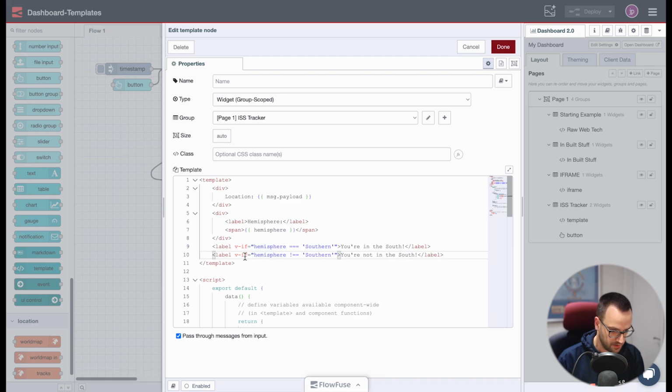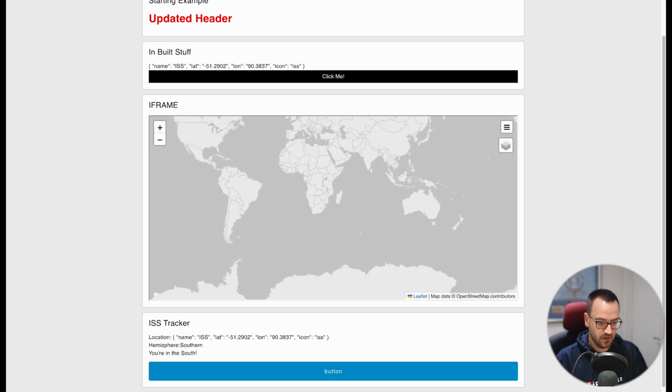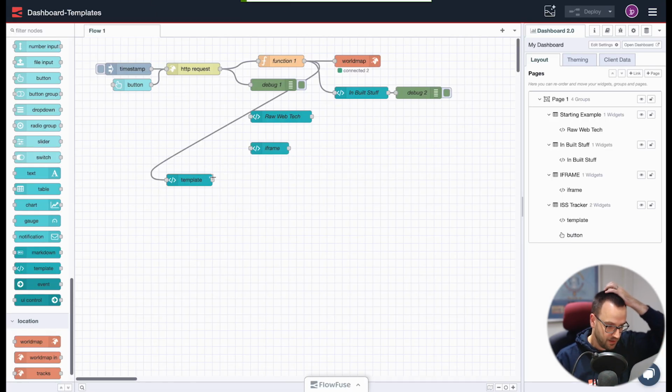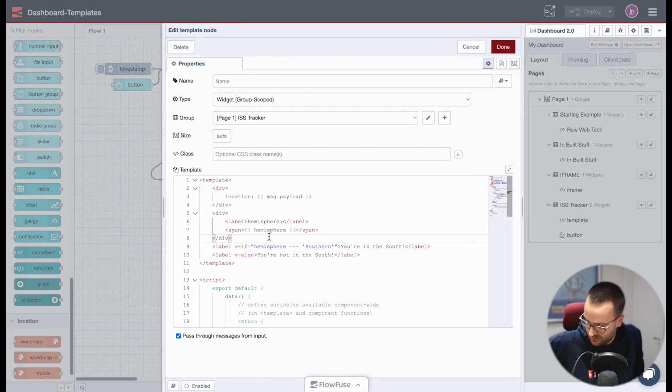And you can also link these together, so I could have a v-else or v-else-if, as you would probably expect. So you're in the south, you're not in the south. And there we go, we are in the south right now. Well, the ISS is, I'm not. Speaking of I'm not, that's actually then one of the things we're going to come on to a little bit later, but I don't want to get too distracted.